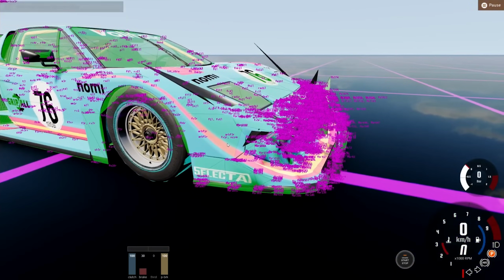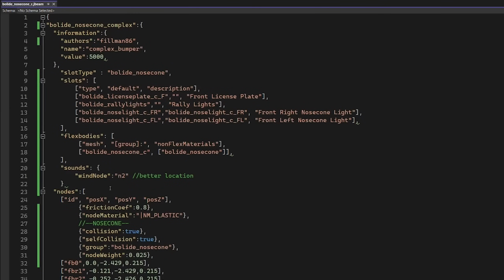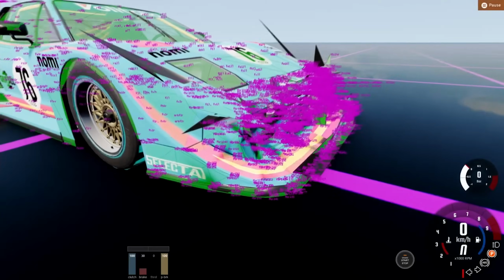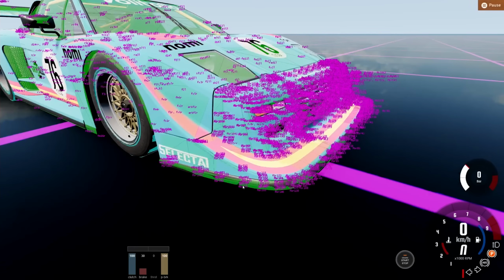Okay. Oh wait, I have an idea. Usually when nodes are too close to faces, they start to have a problem. So what we could do is set these to be non-self-collisionable. So false. Now they should have a little less of a problem with each other. Now, unpause.